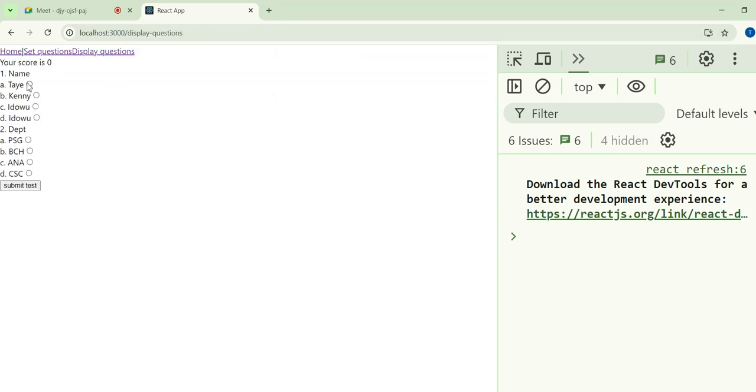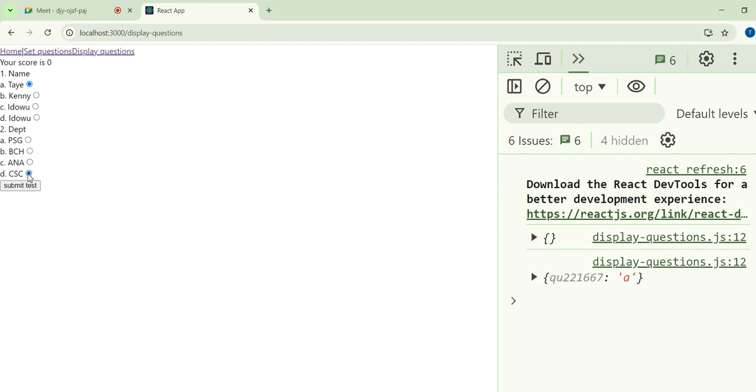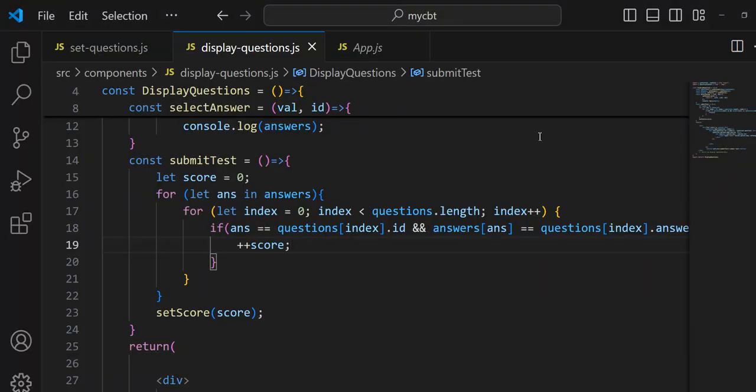So let's try to get it to 2. Still giving us 1. Wow, what's going on? Let's do something. Let's debug these parts together.